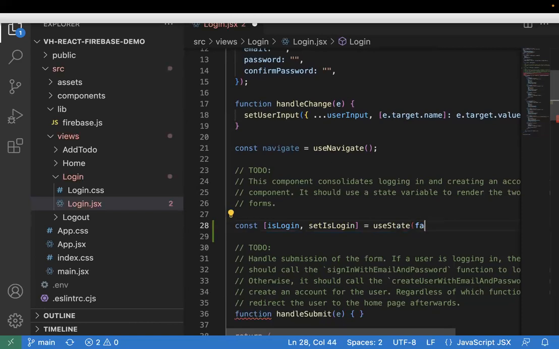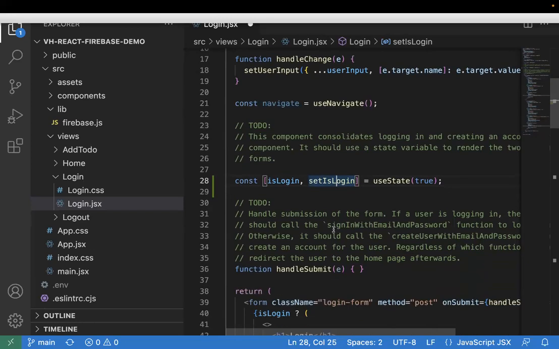By default, for most websites, when you click log in, you go to a login page. You're not actually creating an account, right? So what this is for is saying, when the web page loads, I want this to assume that you're logging in. That's what this state variable is for, right? And if a user decides to create an account, then we should call this setIsLogin function and change the state so that we render the appropriate components for creating an account, right?